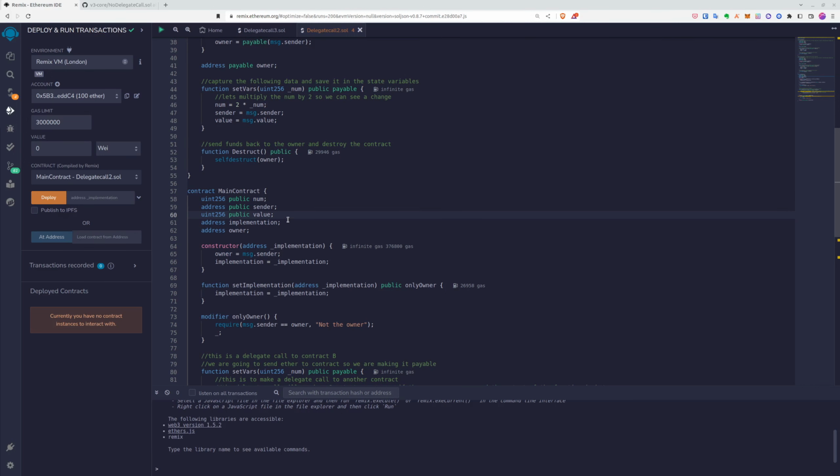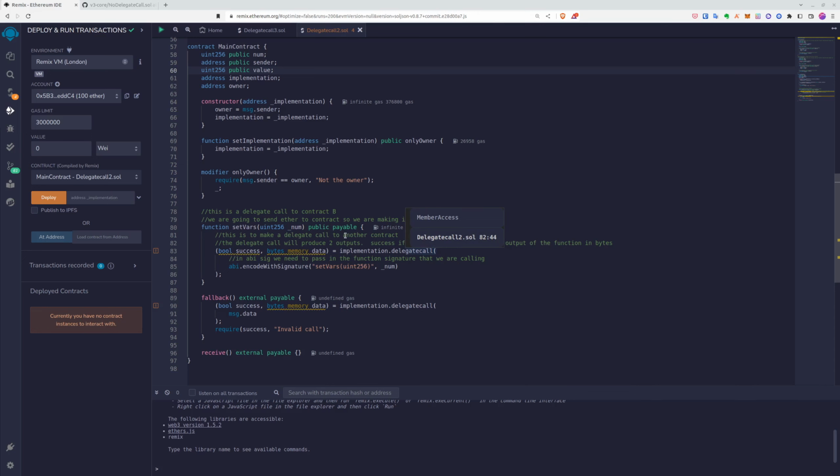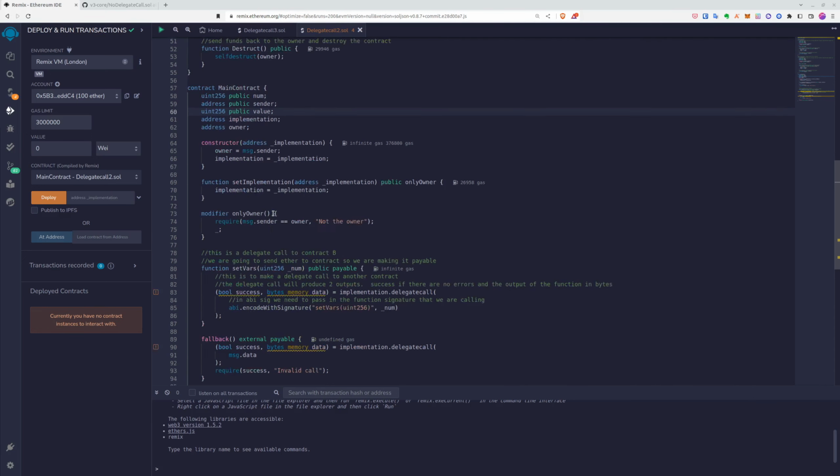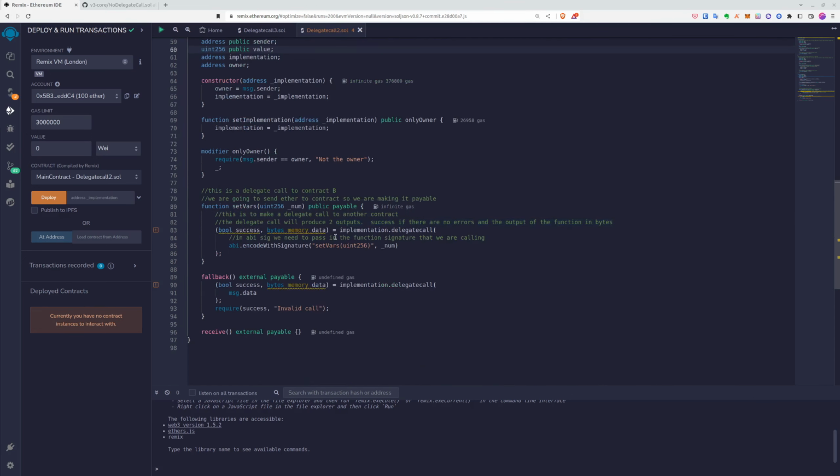So let's see how we can call the setVars function while using the implementation and changing the storage in the proxy contract. Down below you can see we have our setVars function, which uses the delegate call, making this contract the contract A, and this contract the contract B. Here you can see that we access the setVars in a low-level way. But it's not the only option. We don't even need something like this. We could always use a fallback, where we use the message data instead of encoding the function signature here.